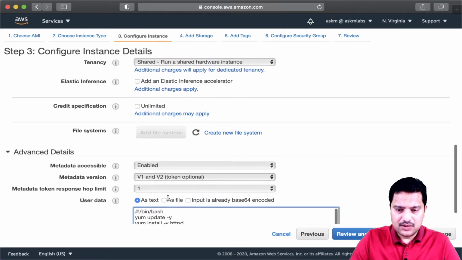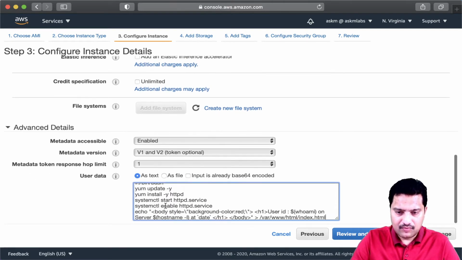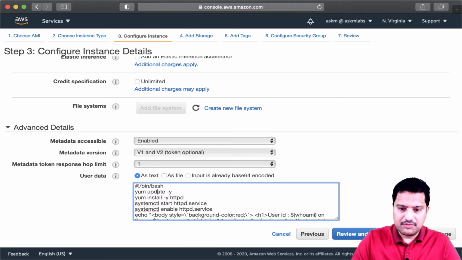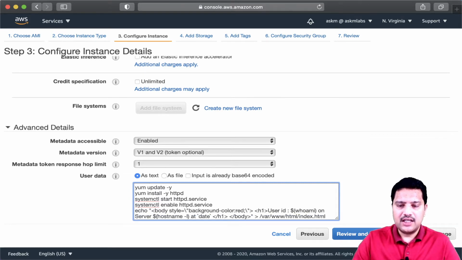If you see this script, the first command is, the moment the server is started, it starts to run the yum update, and then it will install the HTTPD server, and then it will start and enable this service, and then it will populate some code into index.html to make sure that the web server is up and running. If you want this code, I can post it in the description below. You can use that code, but it is pretty much the same commands to install a web server on any Linux machine.